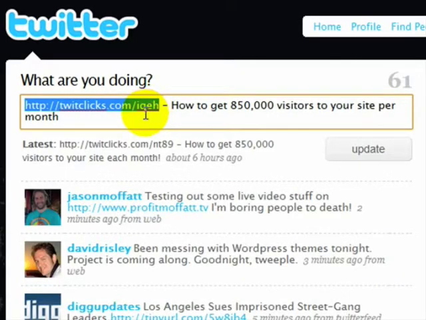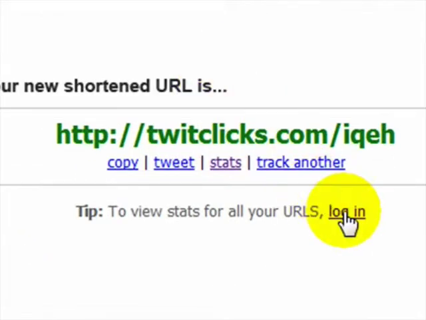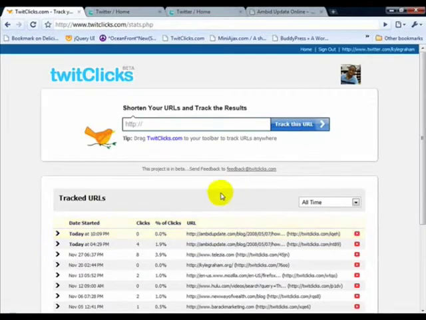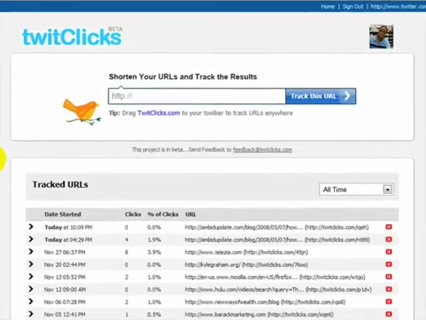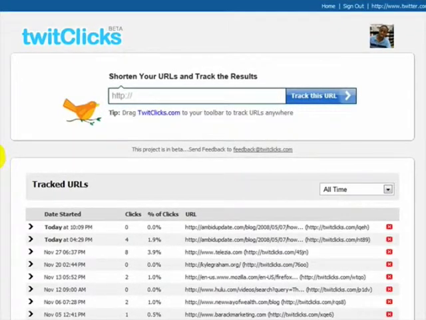The difference now with TwitClicks is when you log in, you get presented a back office that basically gives you a lot of data about the URLs that you're sharing. And this is where it gets powerful.